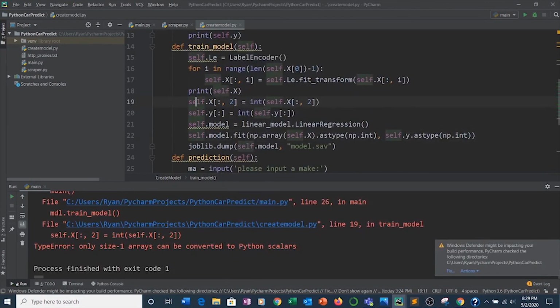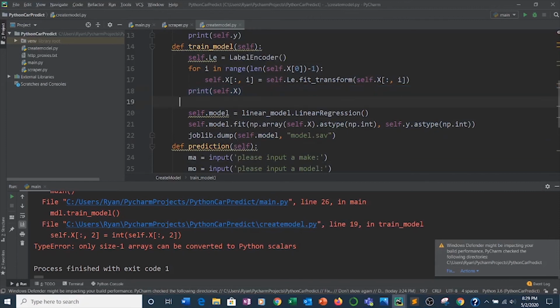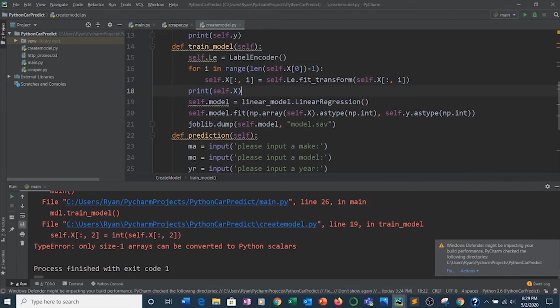All right, since we're converting the types here to integers, these parts are useless, so let's just take them out, and that's what caused the error here. So let's just run it again.